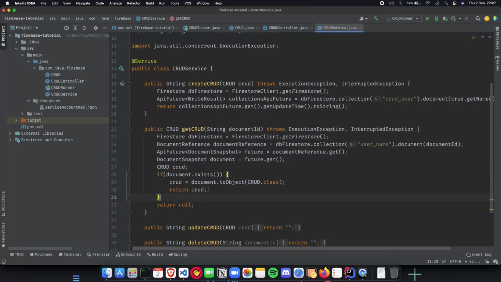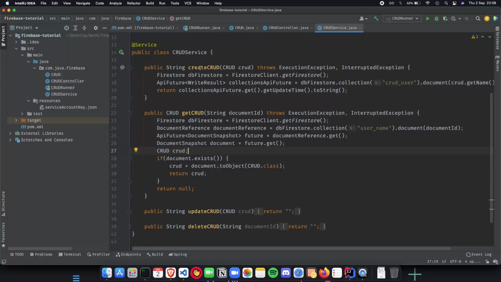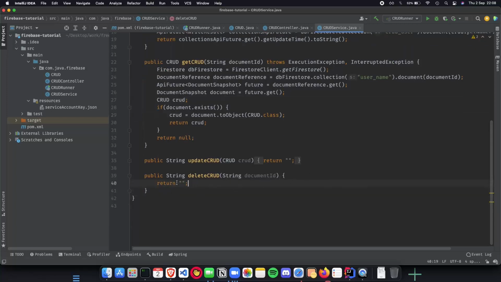So that's basically how it usually is. We first connect to our Firebase client, and then we connect to our Firestore client, and then we get our document. We get the document reference, the snapshot, and then the document snapshot back from the API feature. We convert our document to an object from a POJO, and then we send it back to the user. So that's how we implement the get CRUD API. More information can definitely be found on the website in the description below.